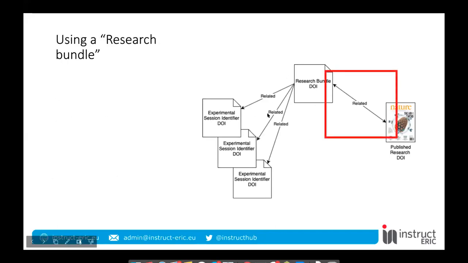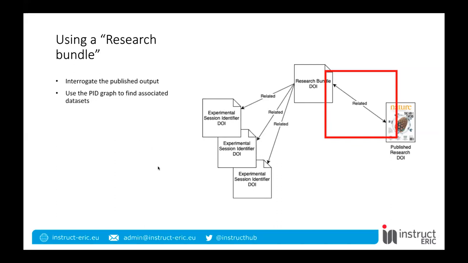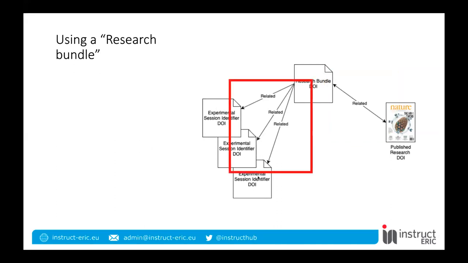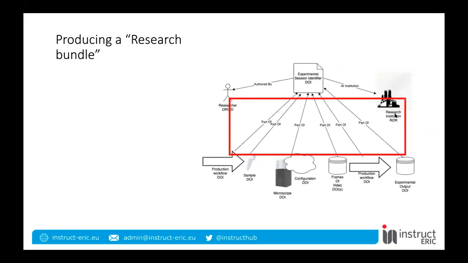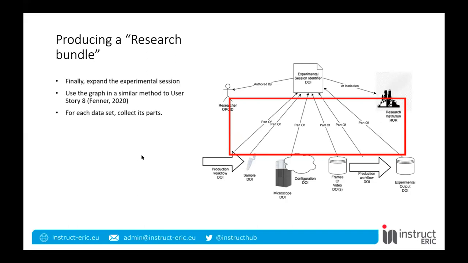So how you might use this is you'd interrogate your published output to find your research bundle using PID graph, and then drill down into these session identifiers. Then you would want to drill down further. Once you've got your various experimental sessions, you'd unpack them, and then you'd have these assets available to you, which is a similar use story.